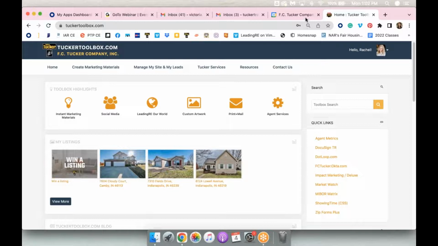I am logged into the Toolbox as an agent, and I didn't ask Rachel if she'd let me use her Toolbox, but I don't think she will mind, so hopefully that's cool. I am logged in as Rachel Patterson out of the South office, just because my toolbox looks a little different. I have an admin toolbox, so I didn't want to have to get into all of that. So here we are on the main screen of the toolbox.